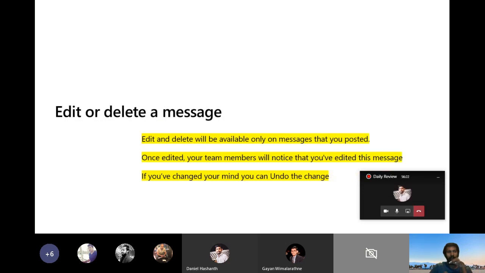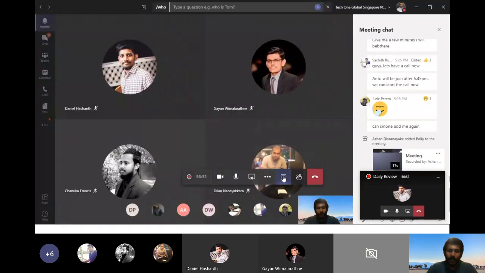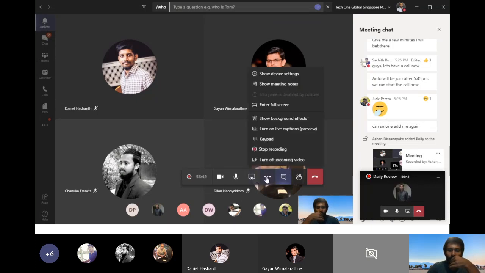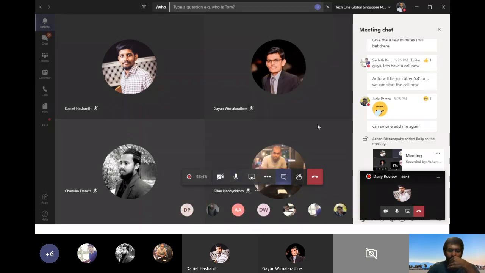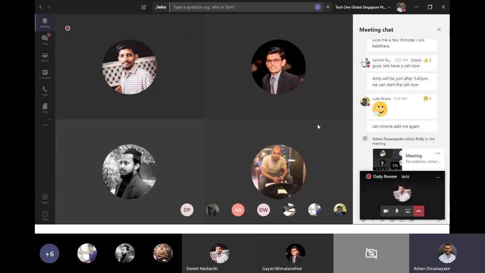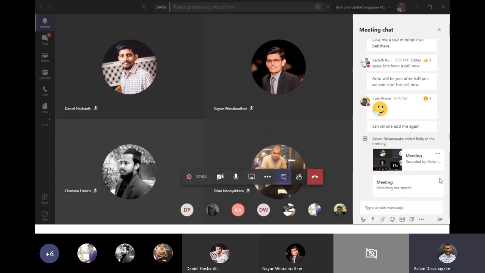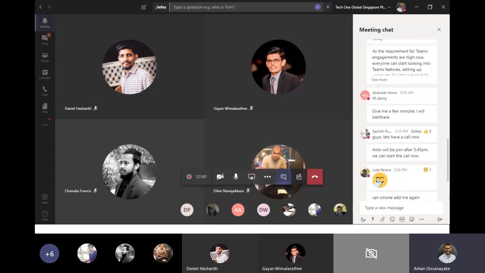I'll quickly move on to the edit or delete message option. This is also a very needed option, but you need to remember that only you can edit or delete the messages sent by you, not any messages sent by others inside your team or your individual chat. Let me show you how we can do that.